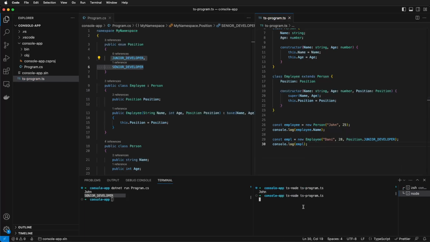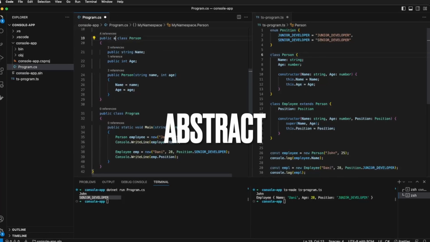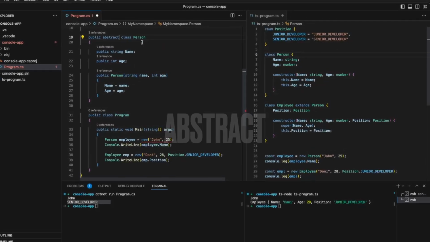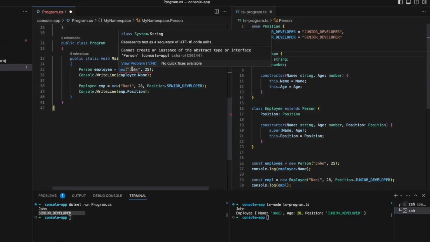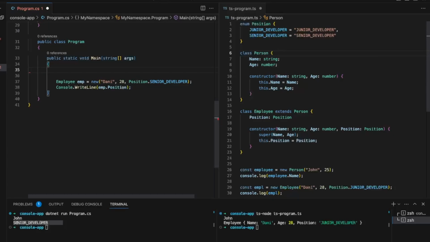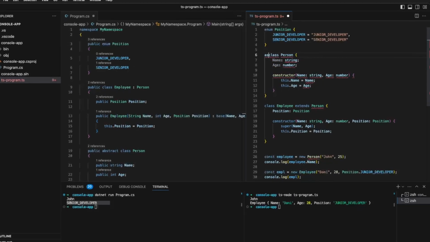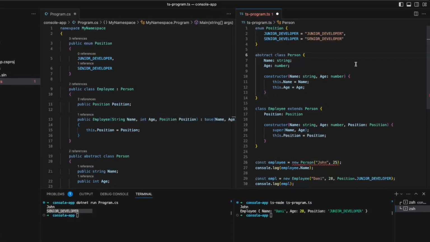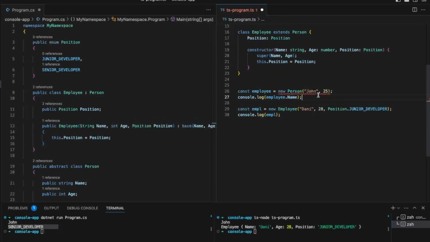So here, as you see, we directly have the employee Danny with the age of 28 and the position of 0. So here in C# we can make the person class abstract, so others cannot create an instance of this class. And here, as you see, we have an error message saying that we cannot create an instance of this class because it's abstract. So we can get rid of this code because this is what we want. And in TypeScript we can do the same thing, adding the abstract keyword before the class. And we have the same error here saying that we cannot create an instance. And this is what we want.